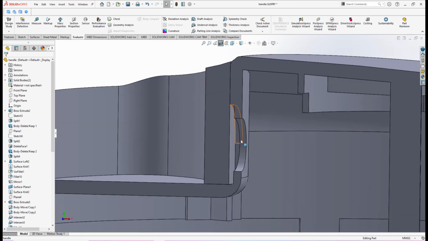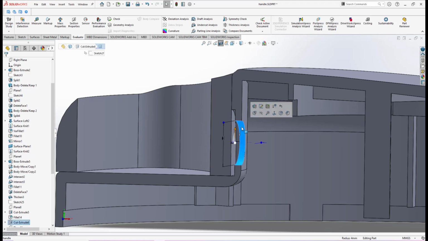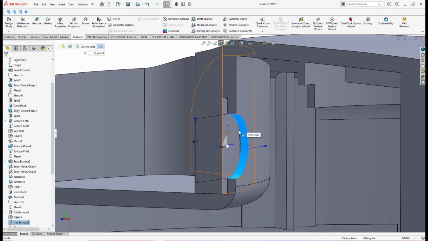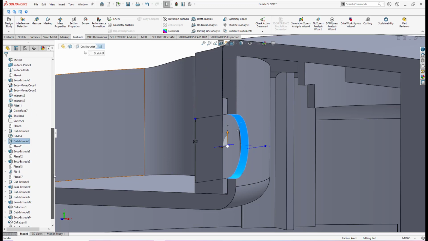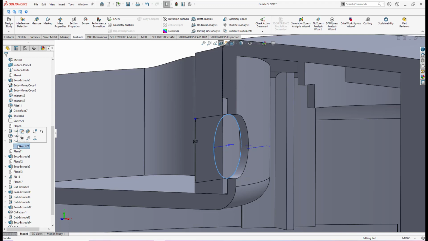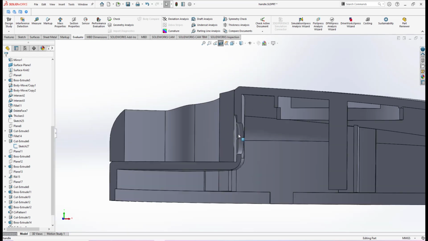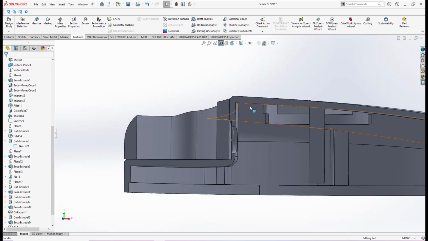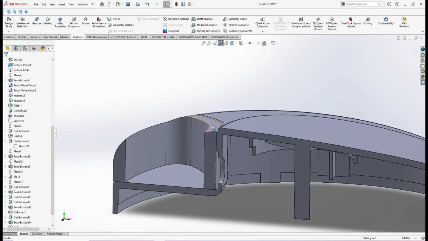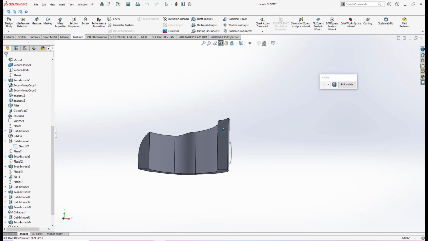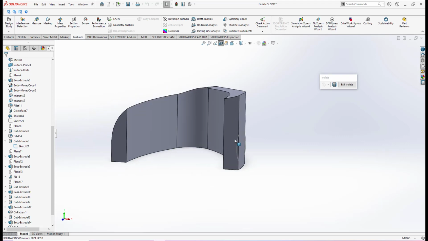I need to know the position of this. If I click at these holes here, if you look in our feature manager, the hole has a sketch where we drew the circle previously. I need this circle so I know the position where I will create a center line of the handle. Then I will isolate the handle, so I know the position where I can draw the center line.